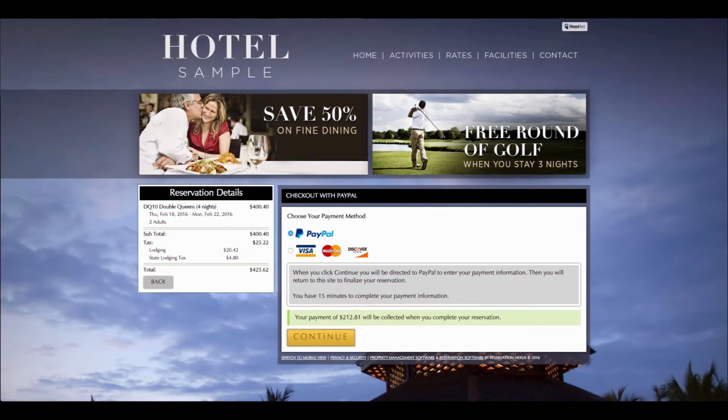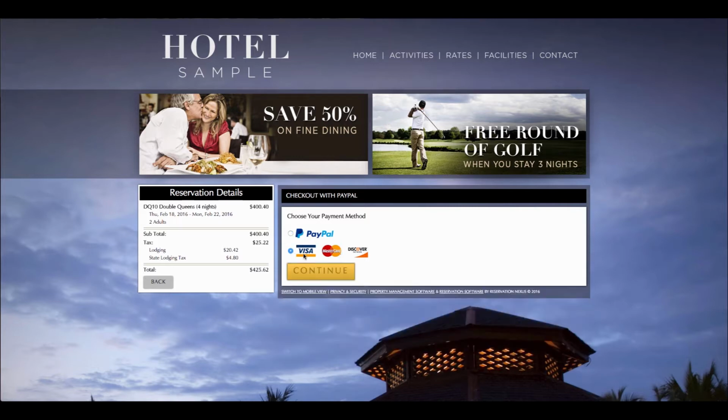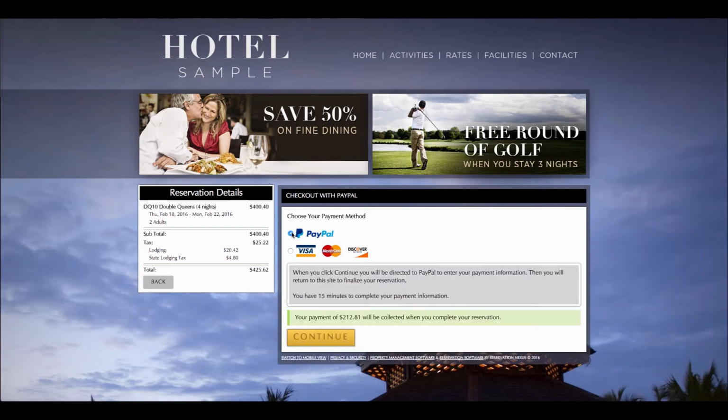Once your guests have booked their reservation and have made it to the payment page, they will see an option for PayPal or an option to check out with a credit card. If they're going to check out with PayPal, they're going to see this message that says they'll be redirected to PayPal to enter in their payment information, and that they will need to return to the site to finalize the reservation. They're also told the payment amount that will be collected when they complete the reservation.